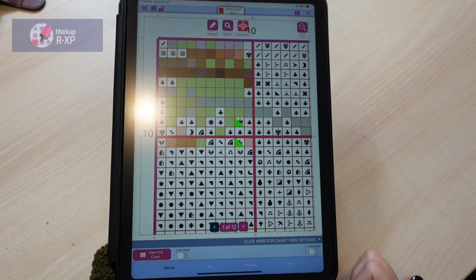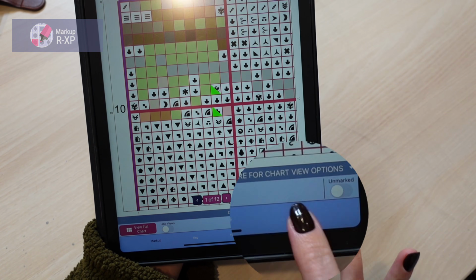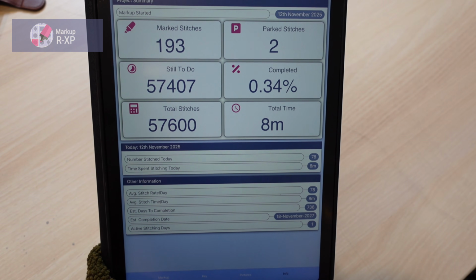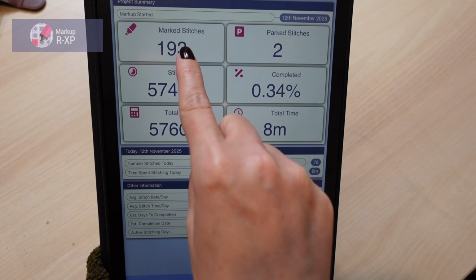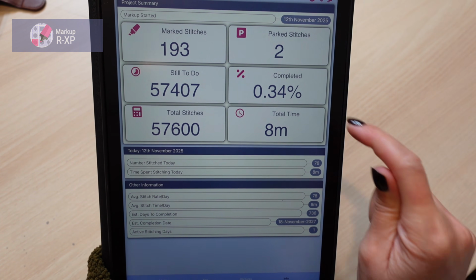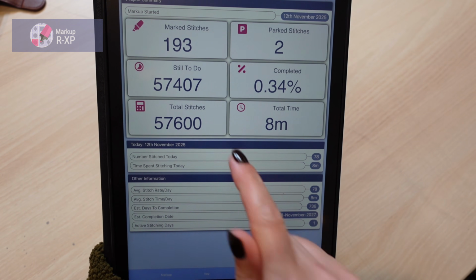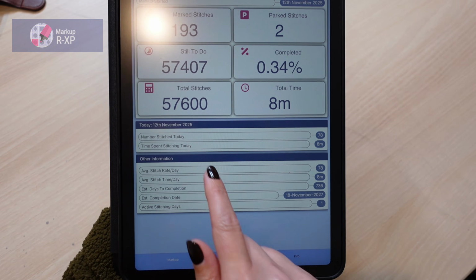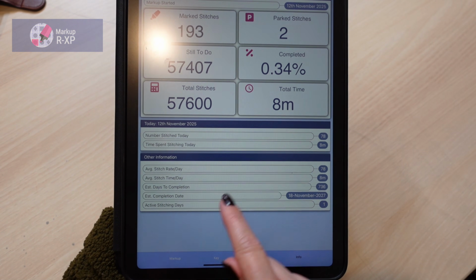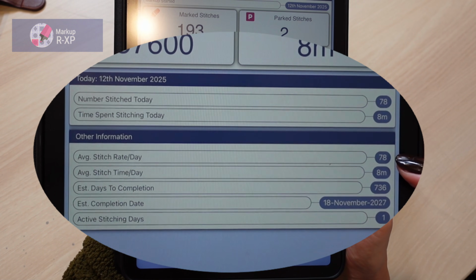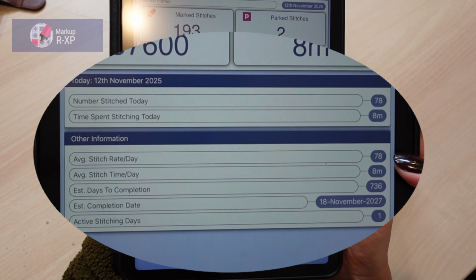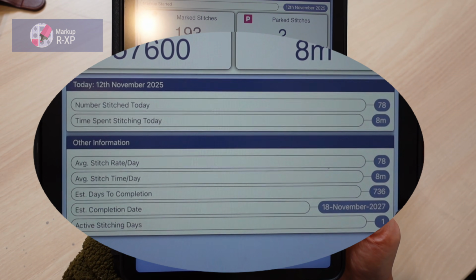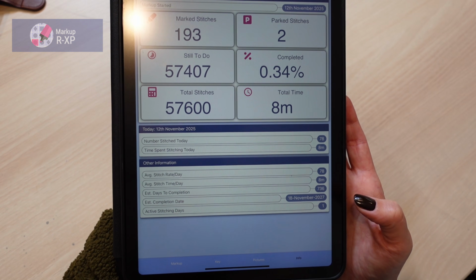Now, when we take a look at MarkUp, again, we've got this really nice info section here, and you can see just how much it's tracking for us. We see the total number of marked stitches, how many parked stitches, percent complete, how many we have left to do, total stitches, and again, our total time spent stitching. And again, because it is tracking all this stuff, you get some pretty fun stats down here at the bottom, like your average stitch rate per day, estimated days to completion. It can even give you an estimated completion date and how many total days you've been stitching.